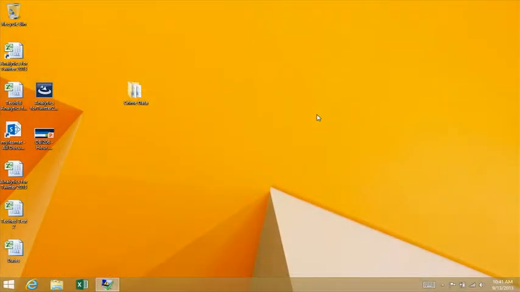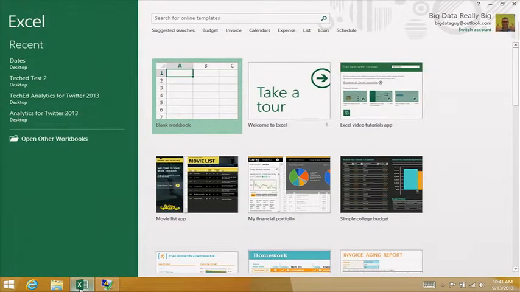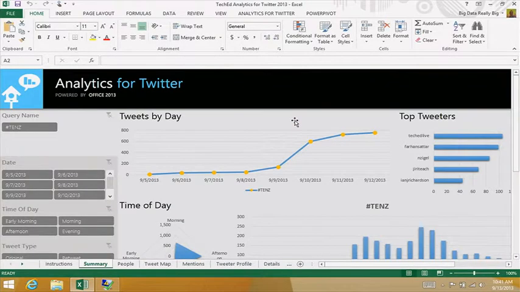All right. So what I'm going to do is open up Excel 2013. And what we're going to do here is use a new refreshed version of the Twitter Analytics add-in that's been written by Extended Results. In fact, in the PowerPoint presentation, all the links and all the citations of what I'm showing you today are embedded in here, so you can download it. So let's open up my TechEd Twitter Analytics workbook.